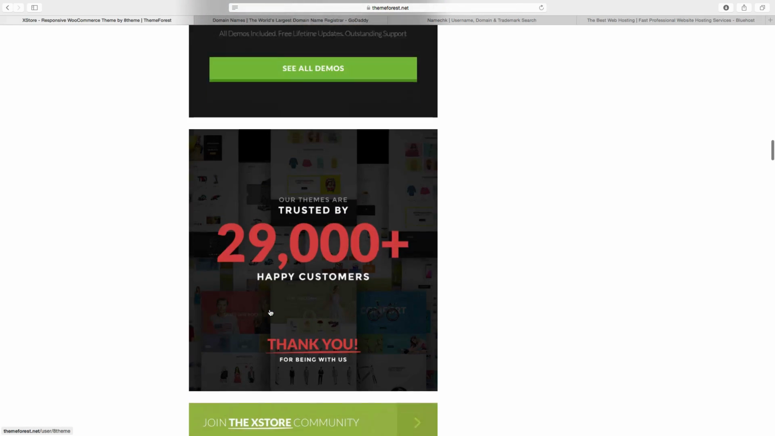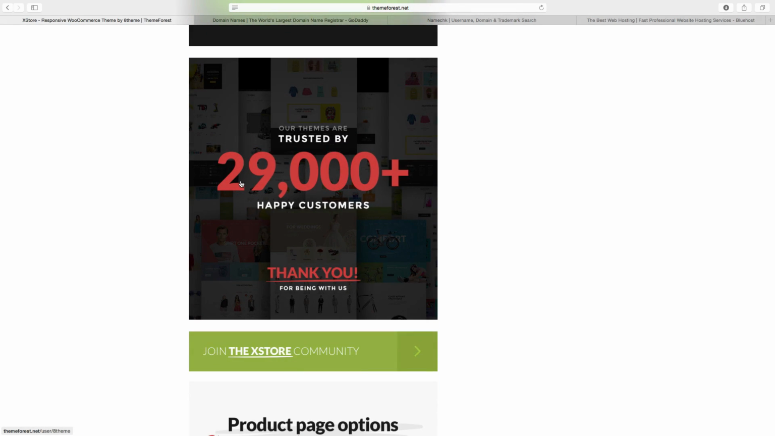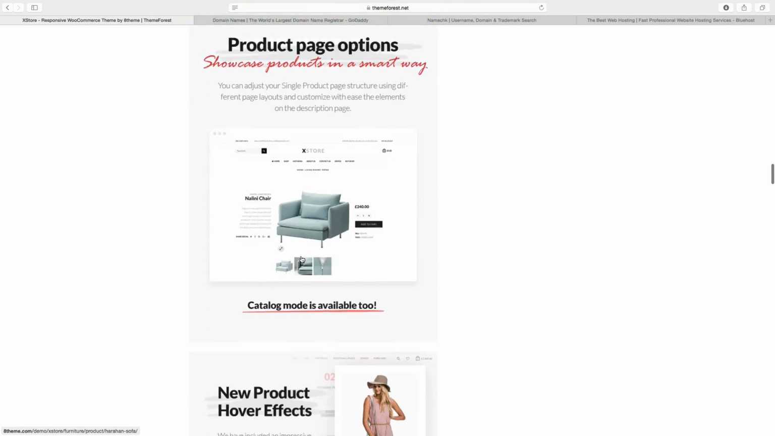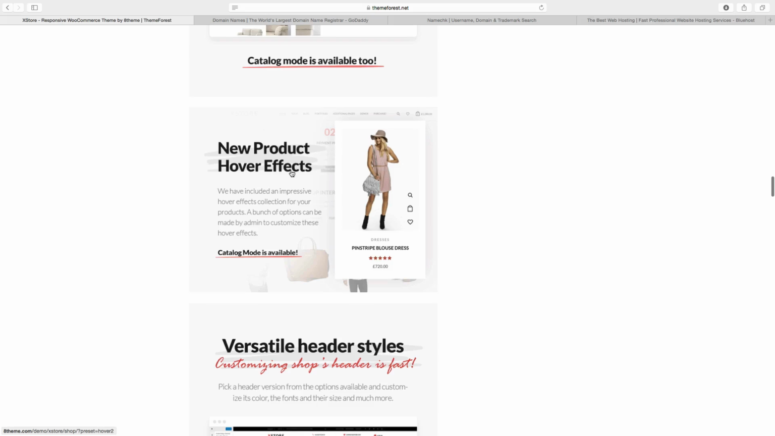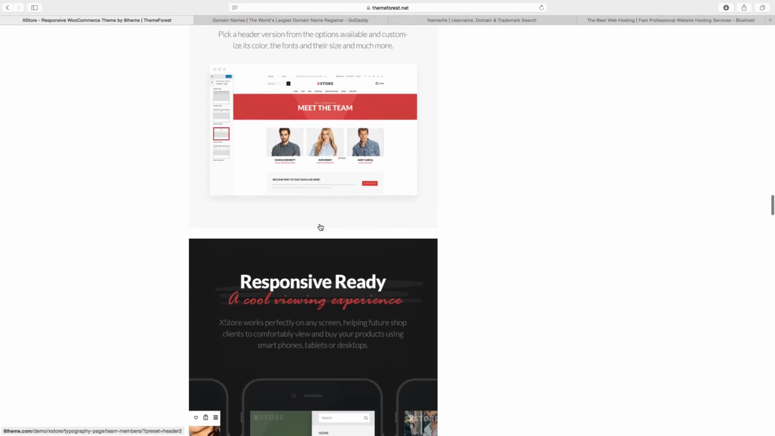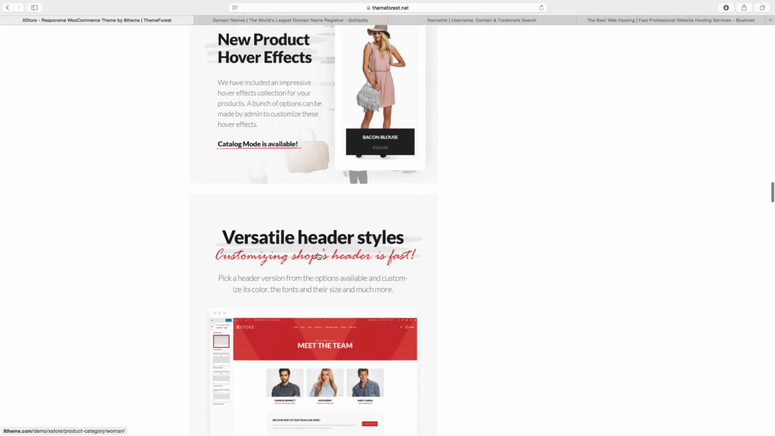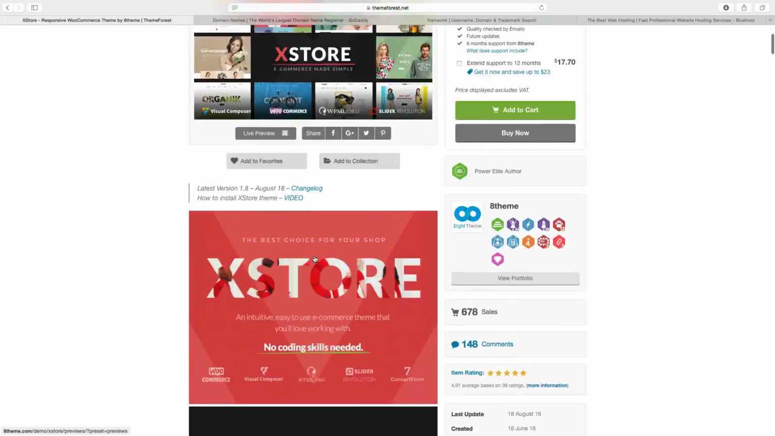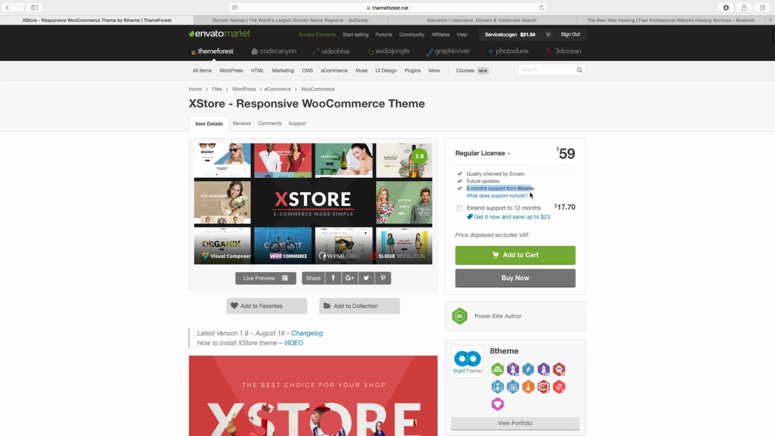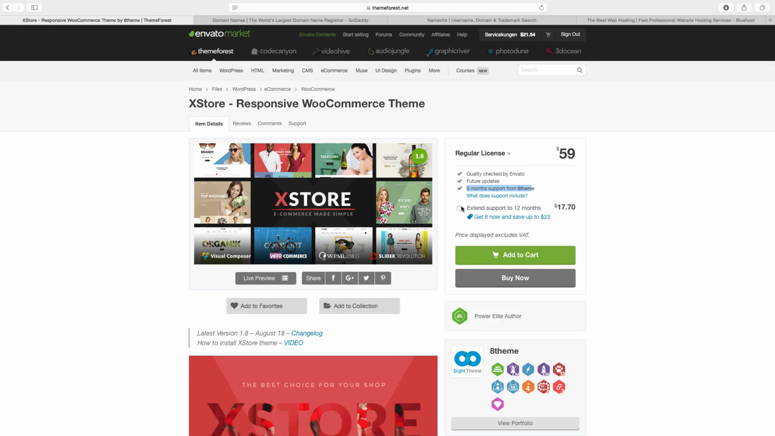If you go down, they have 29,000 happy customers, product page options, new product hover effects, versatile header styles, and responsive. And this theme costs 59 bucks. And with this you get quality checked by Envato, future updates, also 6 months support. You can also extend if you like.